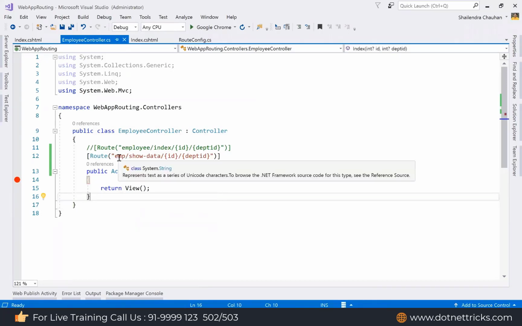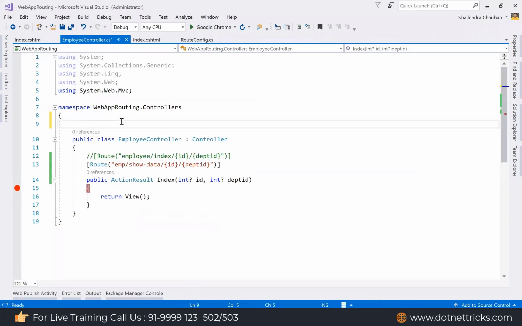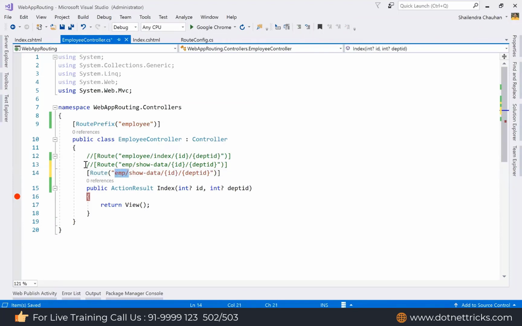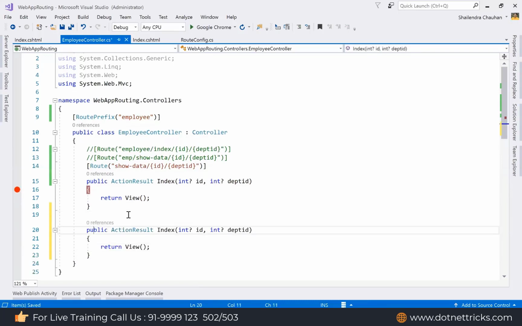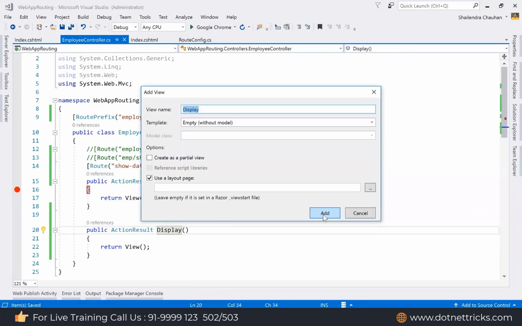And even instead of putting this prefix everywhere, we have the RoutePrefix attribute, which we can use for defining the prefix for all the attribute routes in this controller. I'm using employee here. So instead of putting employee everywhere, I can use only show-data. Employee will automatically be the route prefix, but this will work only for this index action. Let's say you have one more action with the name display, and you are not defining any attribute route for the display method, so it will not work for display. For the display method, the convention based routing will work.